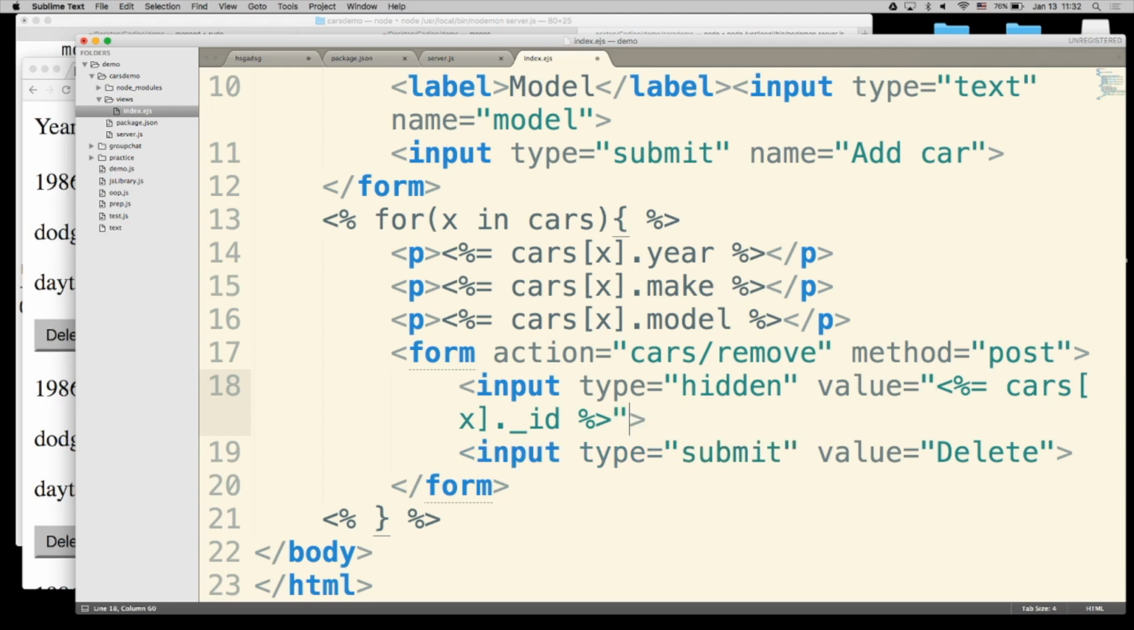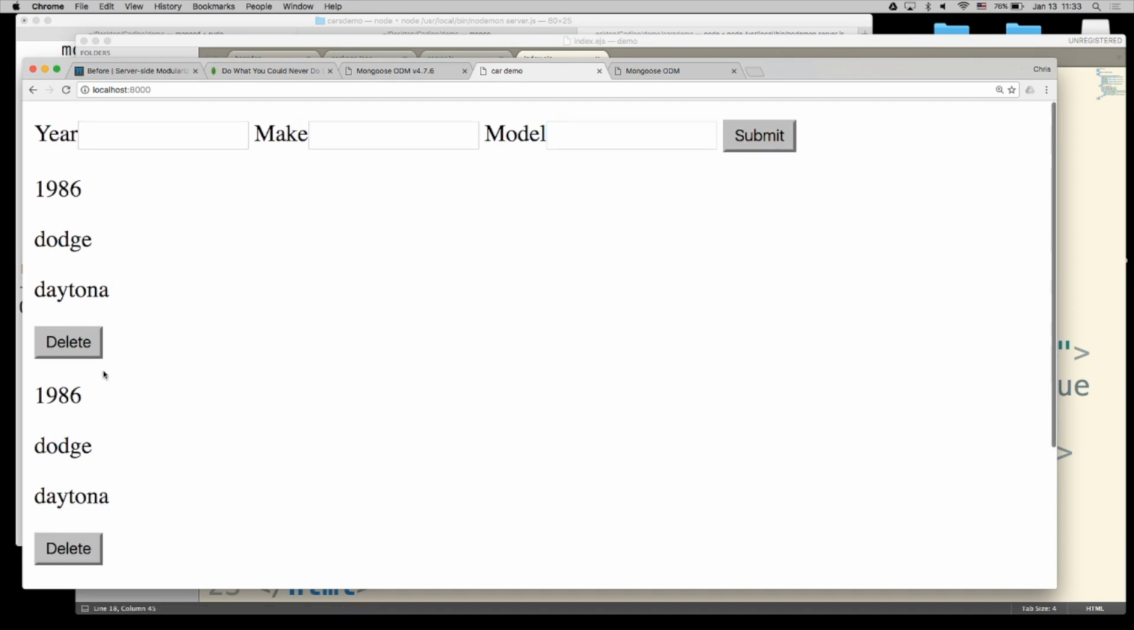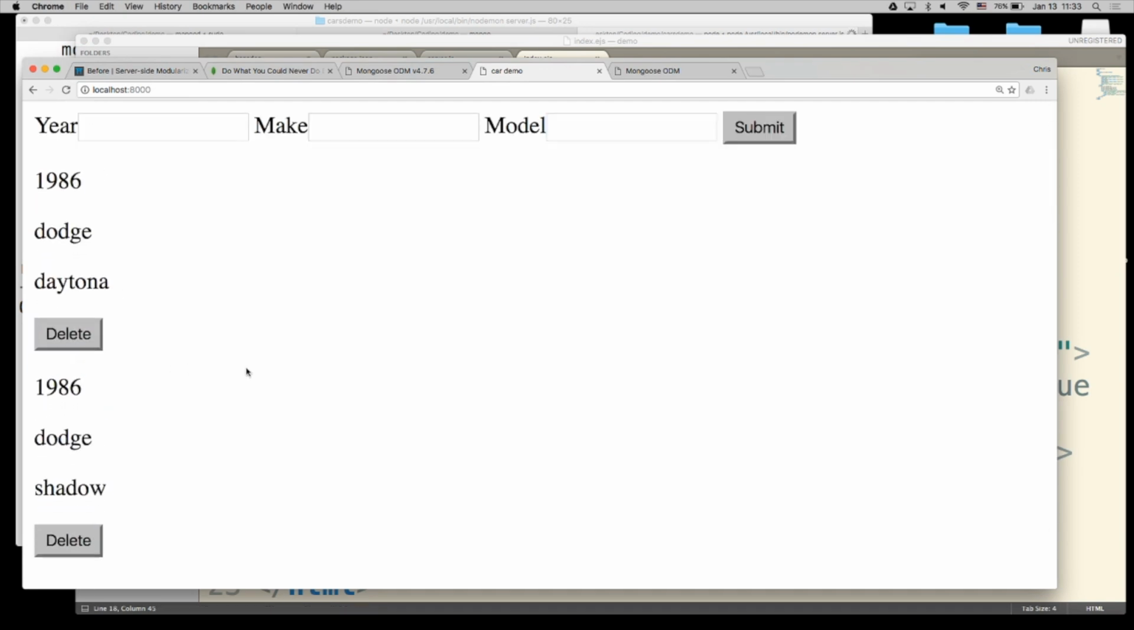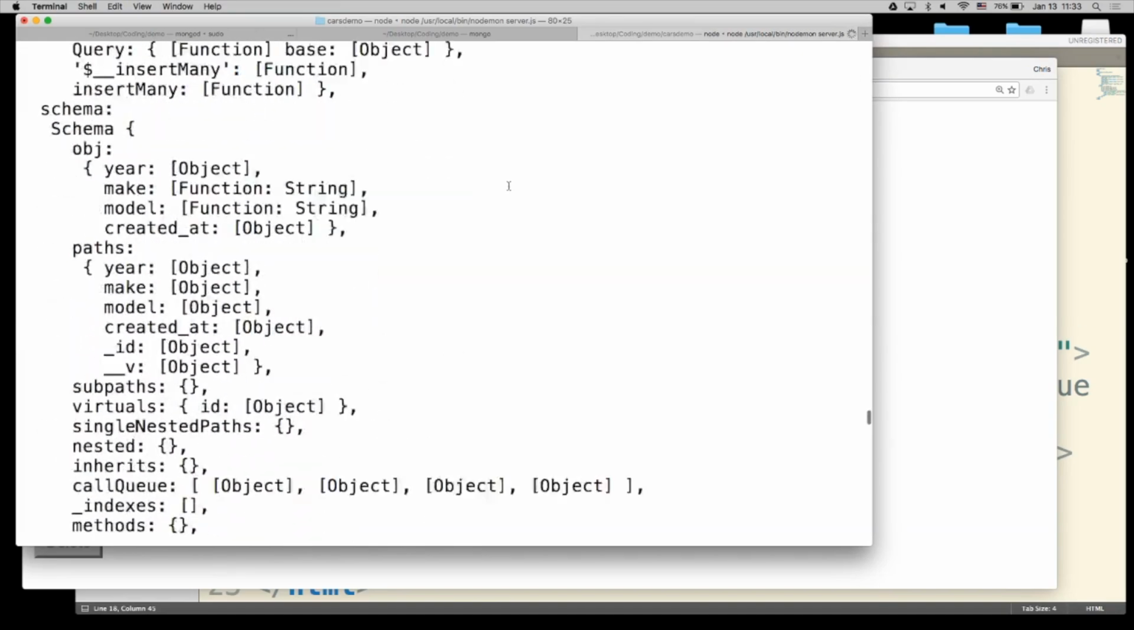Do I have, oh, wait. Name, I forgot my name. Equals ID. I think that was it. Let's find out. Oh, that must have been it because it just deleted. So let's go back down here.